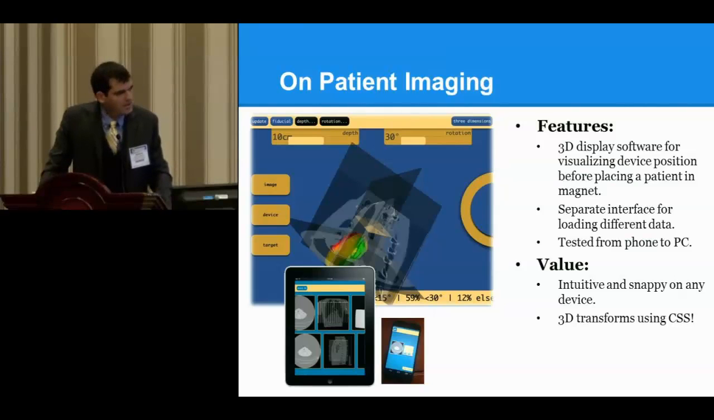And then there's an additional separate interface that we collect all these different volumes beforehand that we can then load into this viewer. And this has been tested all from the PC all the way down to the phone size. And I like it because it's intuitive and snappy on any device because it's taking advantage of these CSS 3D transforms, which are really great, but they have one flaw, which I'll come back to at the end.